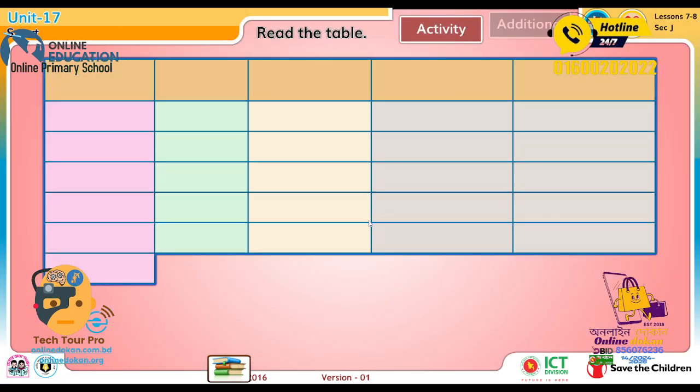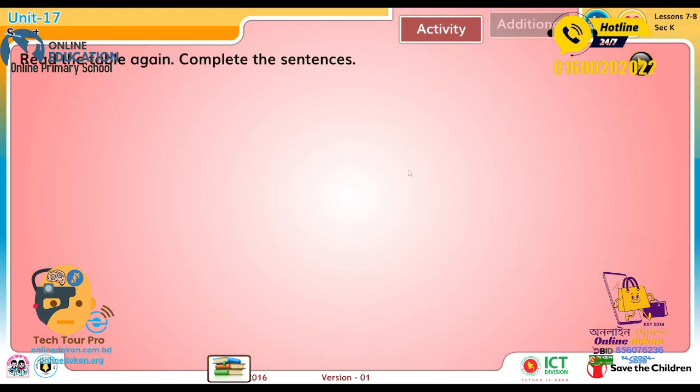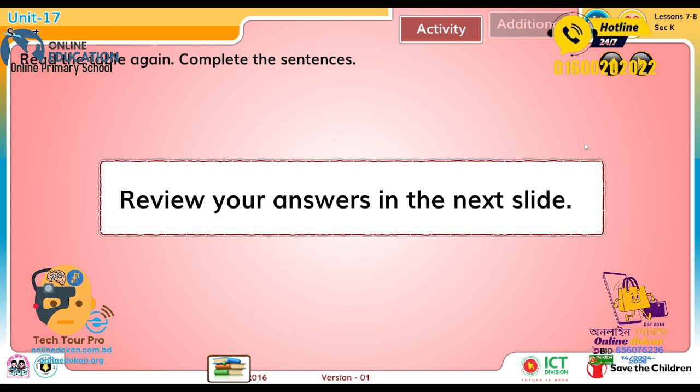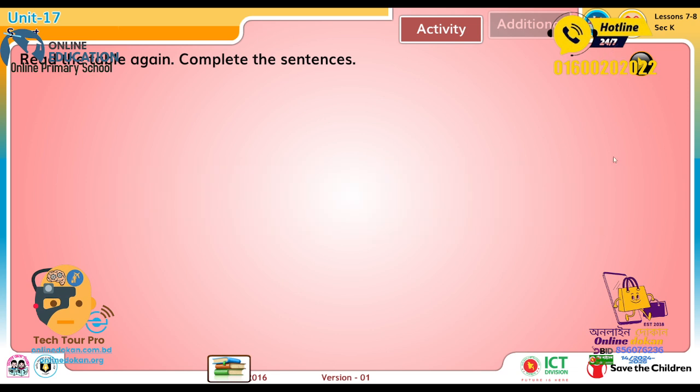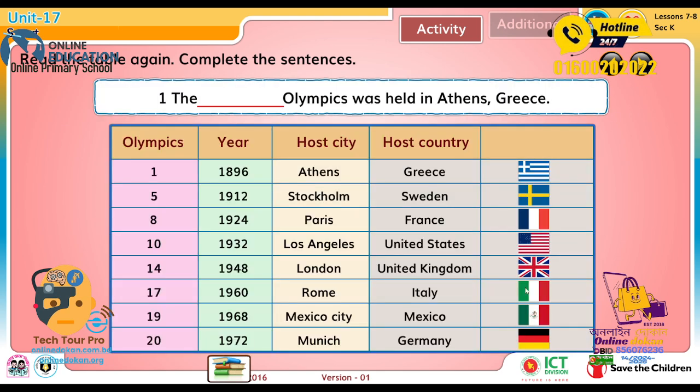Read the table. Read the table again. Complete the sentences. Review your answers in the next slide. Read the table again. Complete the sentences. Review your answers in the next slide. The first Olympics was held in Athens, Greece.